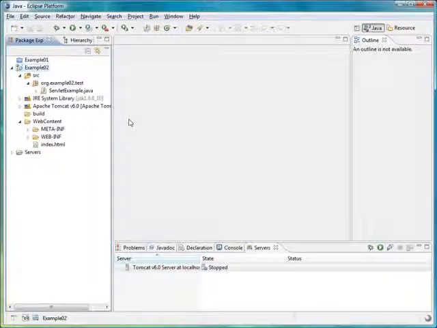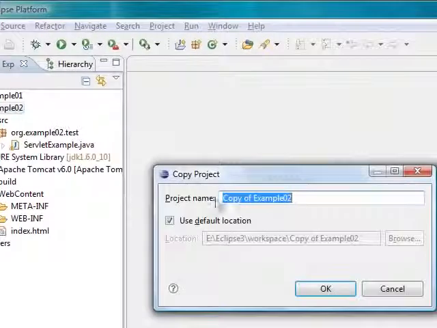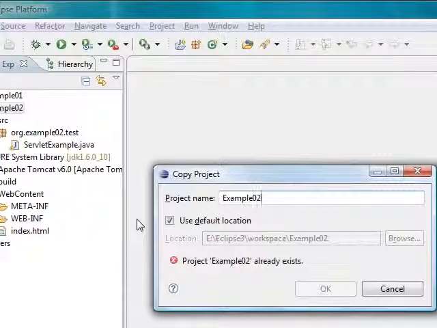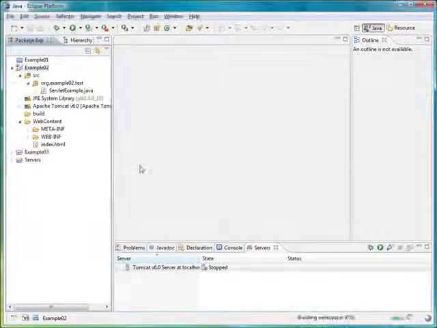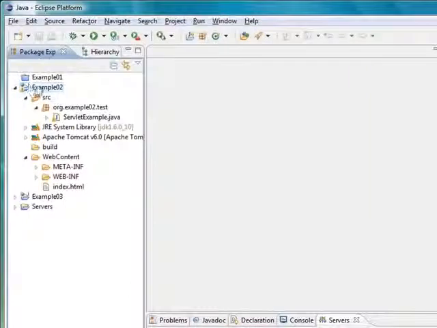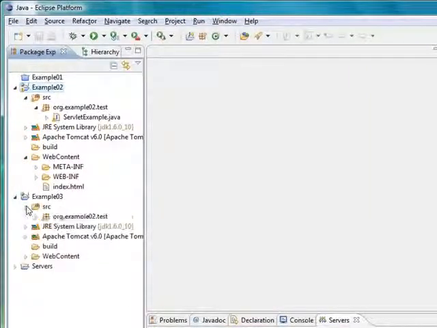To begin this tutorial, we're going to create a copy of the example02 project that we used in our second tutorial. We're going to name it example03. In case you don't have the second example, you can download it from this page.